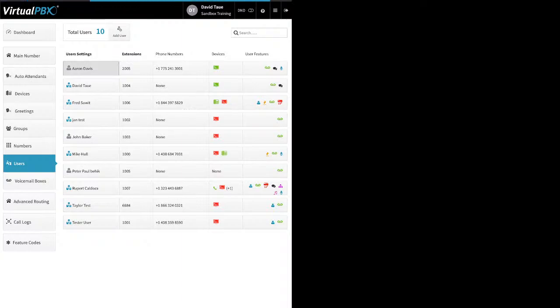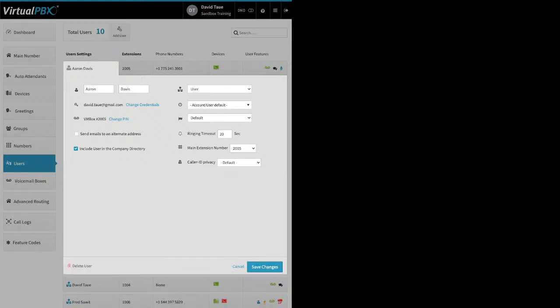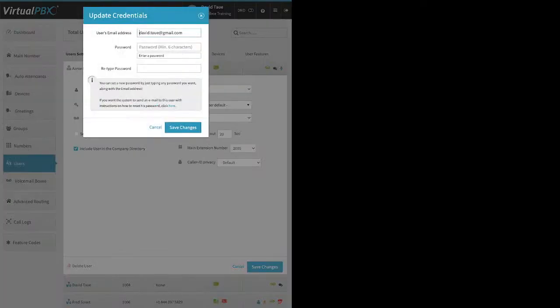Once a user is created, if you click on a name, right, you can change their name. And then over here, we have your option to change your credentials, right? So you can change their email address, their password. You can also send them the password reset email.